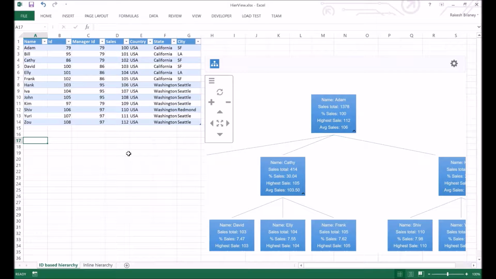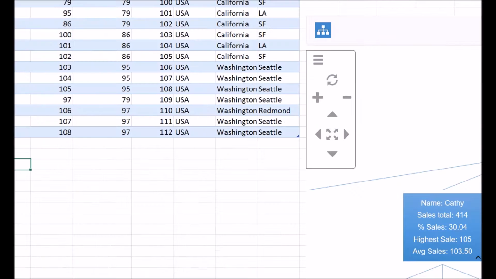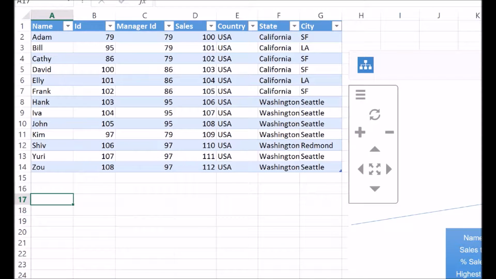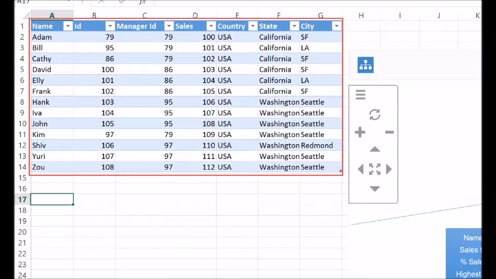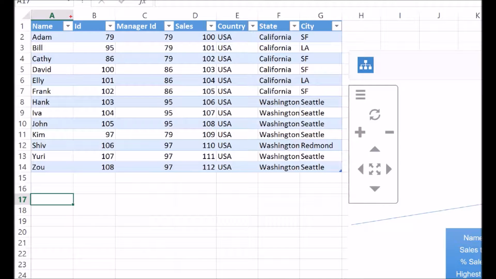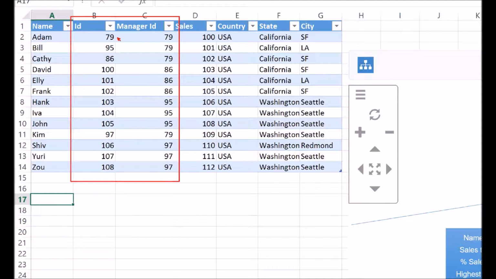In this Excel file, I have two instances of the HierView app configured against the same table in Excel. The table has sales data. It has name of the salesperson, their employee ID, and their manager's ID. The combination of employee ID and the manager ID provides us with the reporting structure of the sales organization.